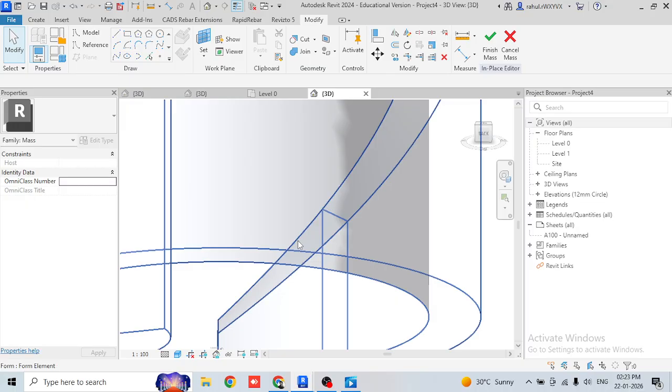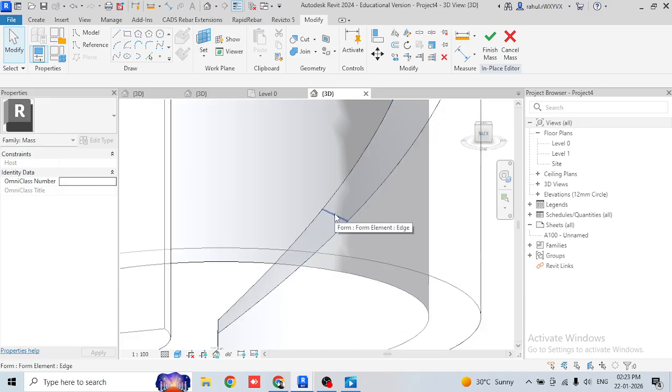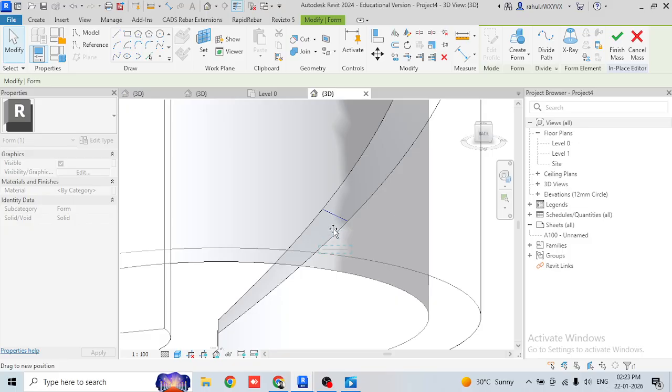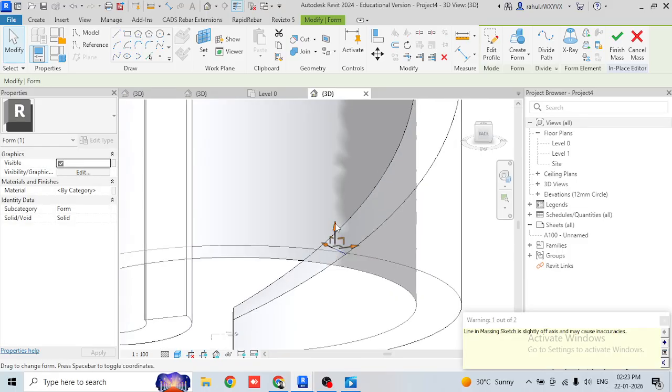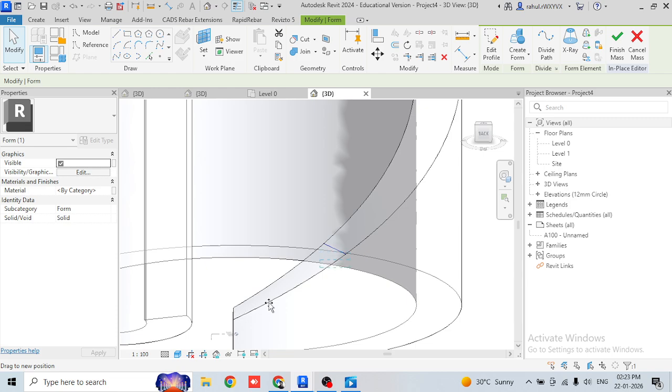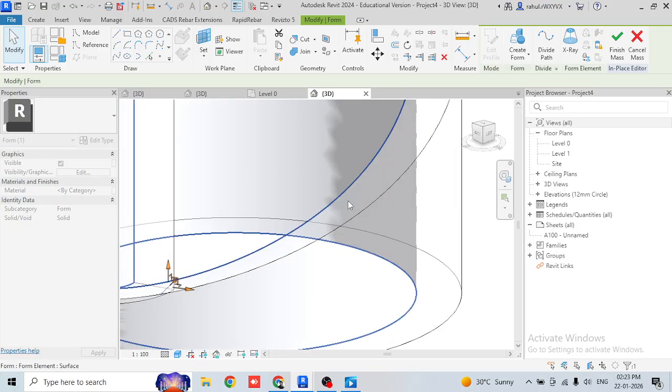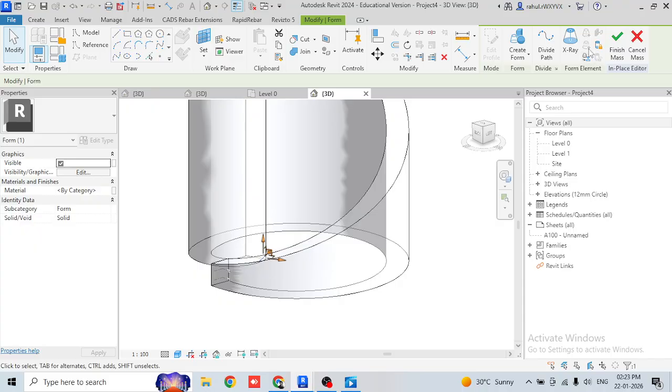Just press the tab button. You will be able to see it. Now click on that profile face. Use this vertical arrow control to modify this shape according to your need. So I prefer a kind of flat kind of thing at the beginning, and then a pointed kind of thing towards the end. Okay, so I'm adding multiple profiles.